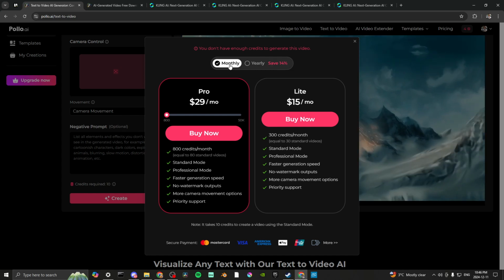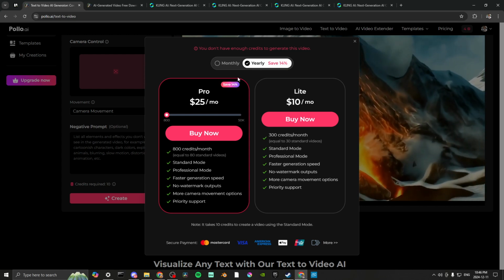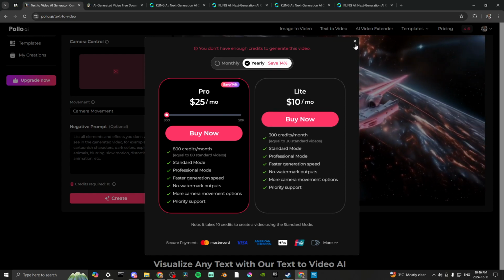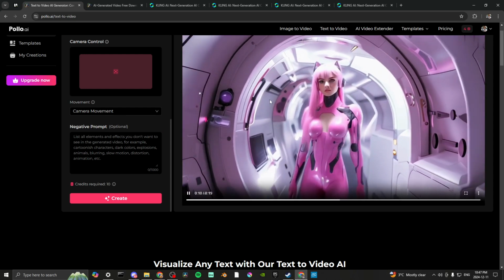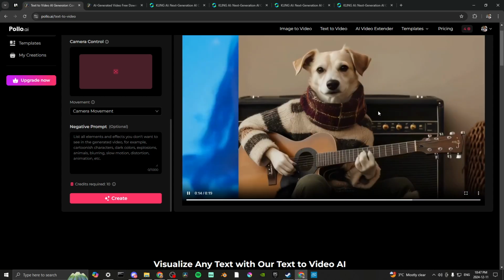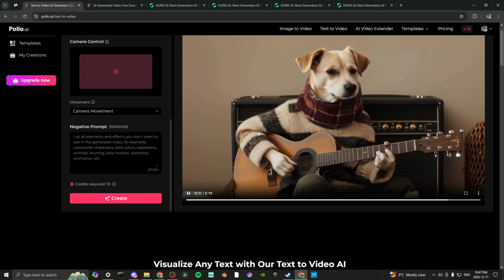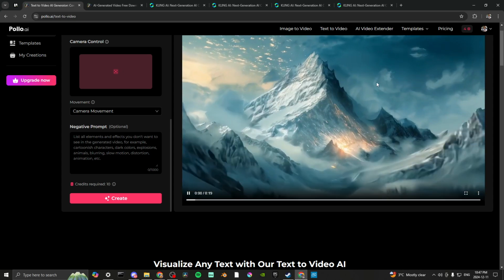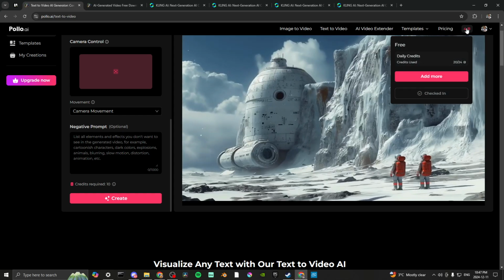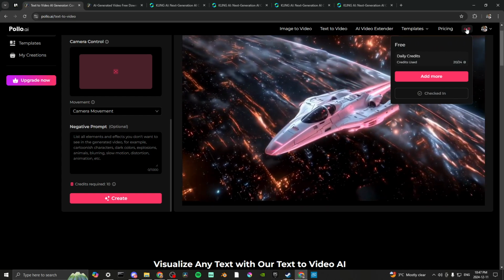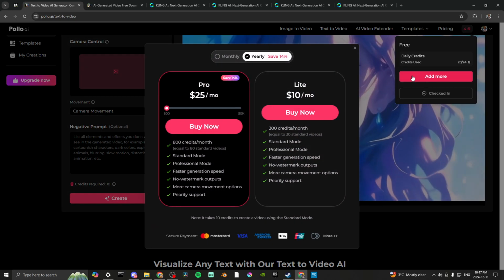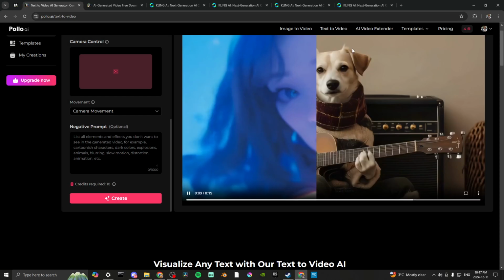Here you have monthly or yearly. There is a 14% discount if you do get the yearly, but that'll give you an idea of what you can expect with Polo. Again, the results are quite nice. You are going to need to spend some money in order to really get a lot out of it, because you do get some credits, but not too many. And you can add more. If we click on that, it's going to take us back to that page there.